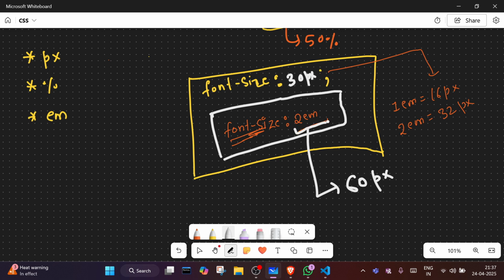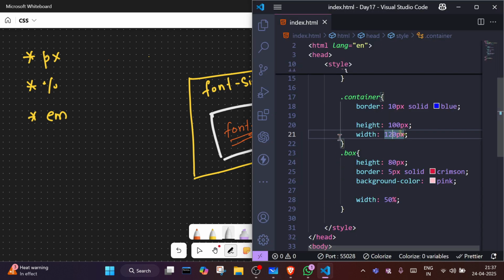2em means just double of the parent font size. Are you getting this, guys? Is it understandable? Yes, sir. Okay, let's try to understand it with an example.